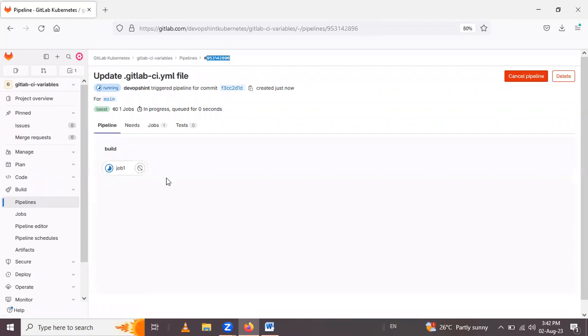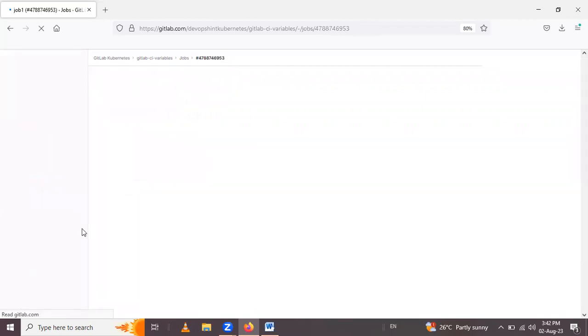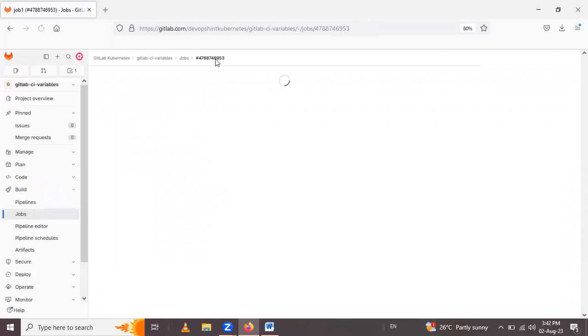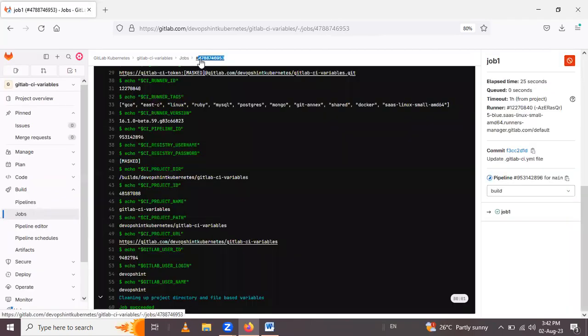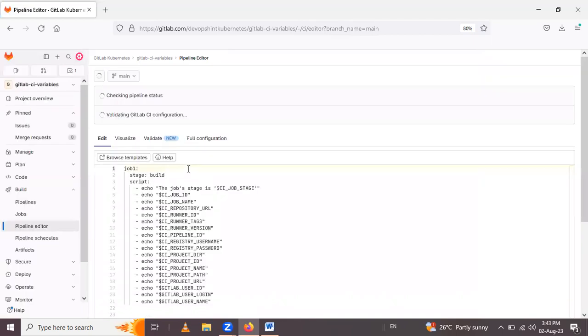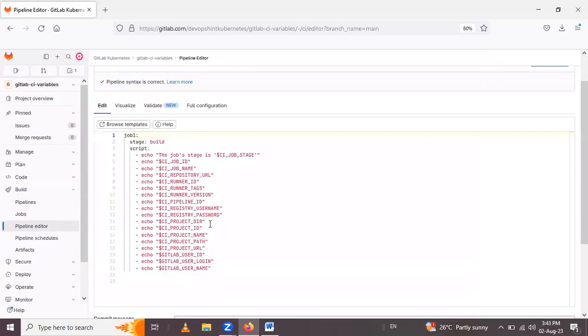After that, under the job, this is our job ID. Okay, this is our job ID. So, firstly we will see all these defined variables. After that we will see the output.